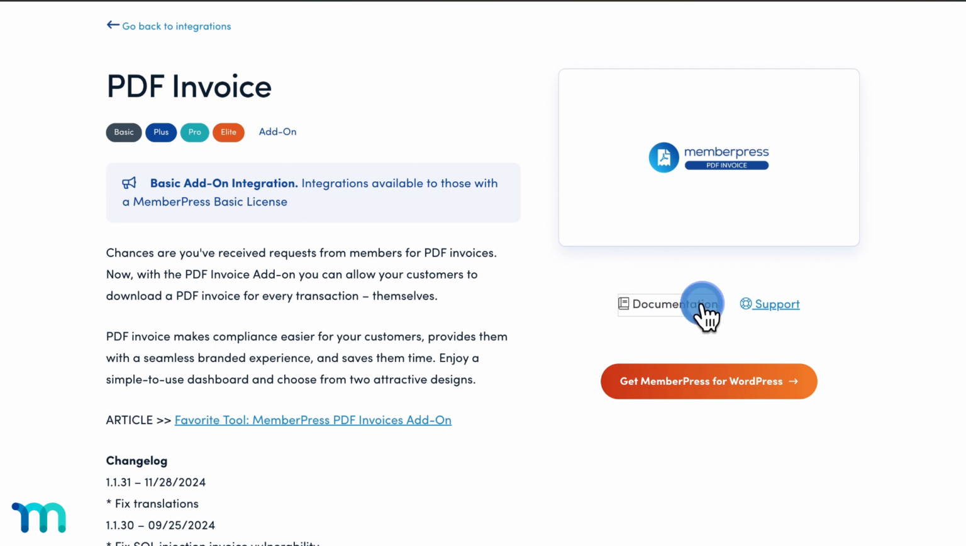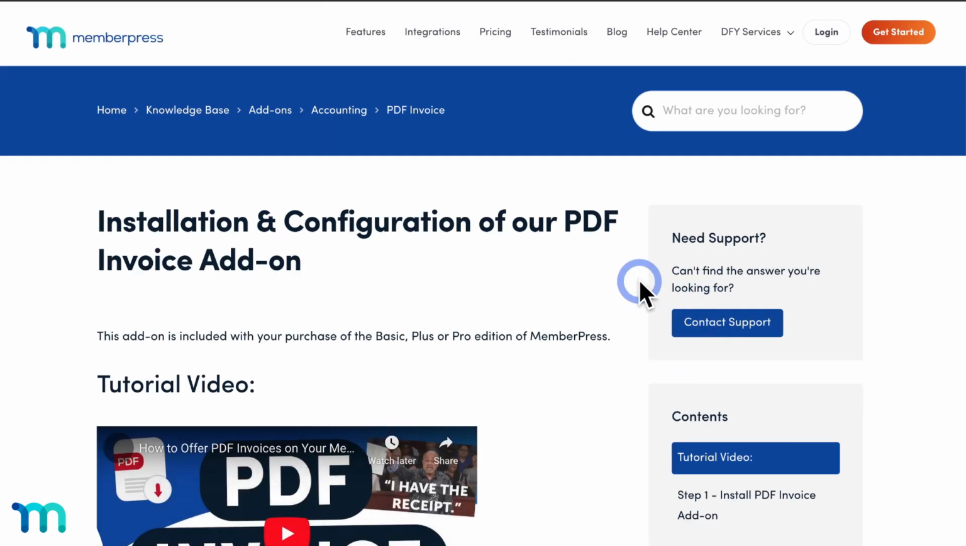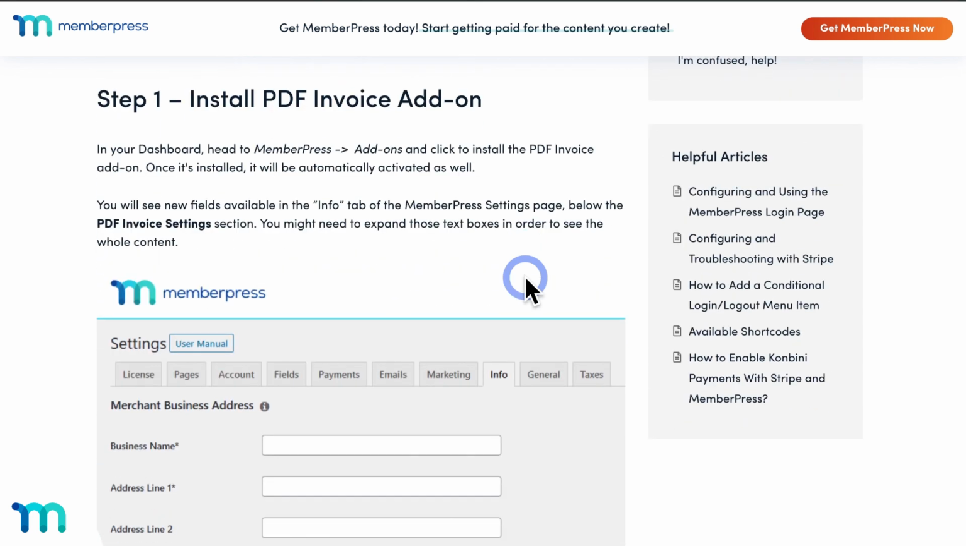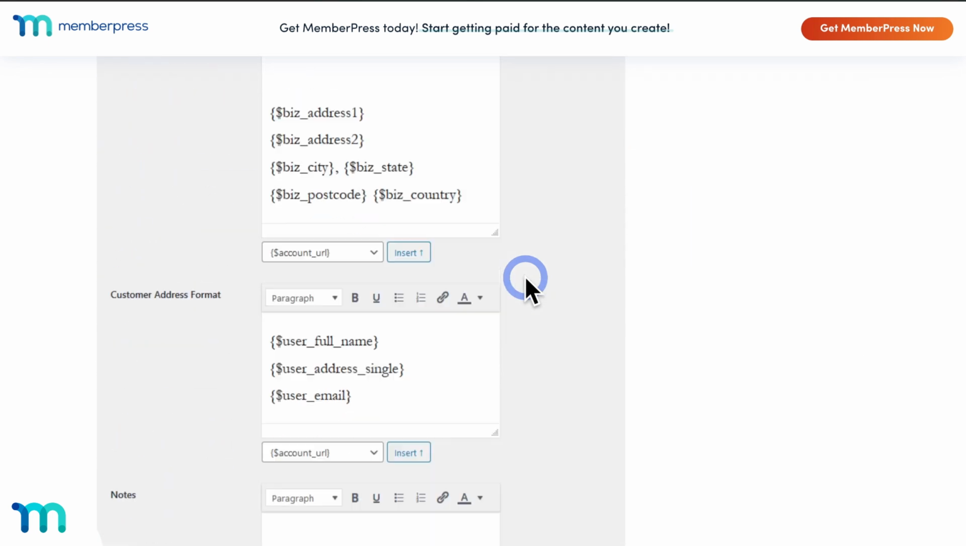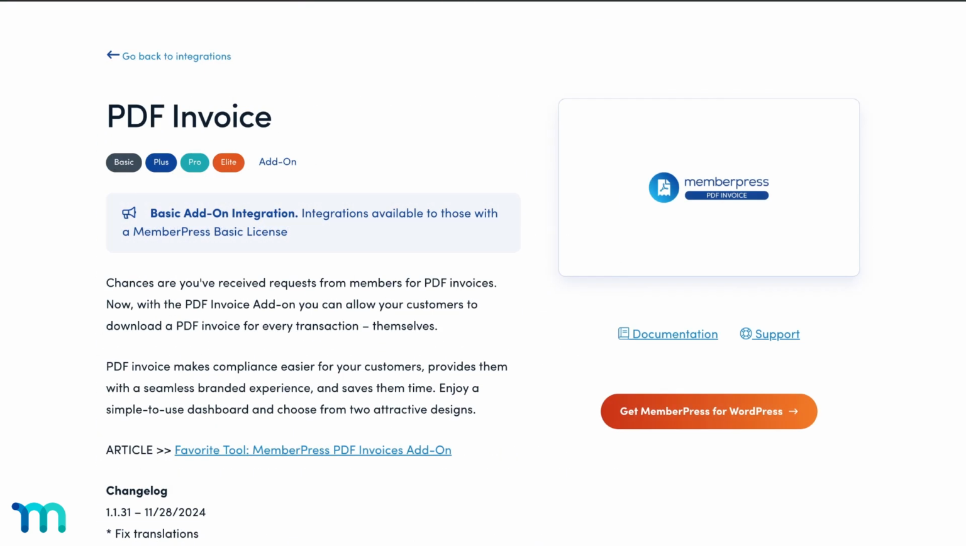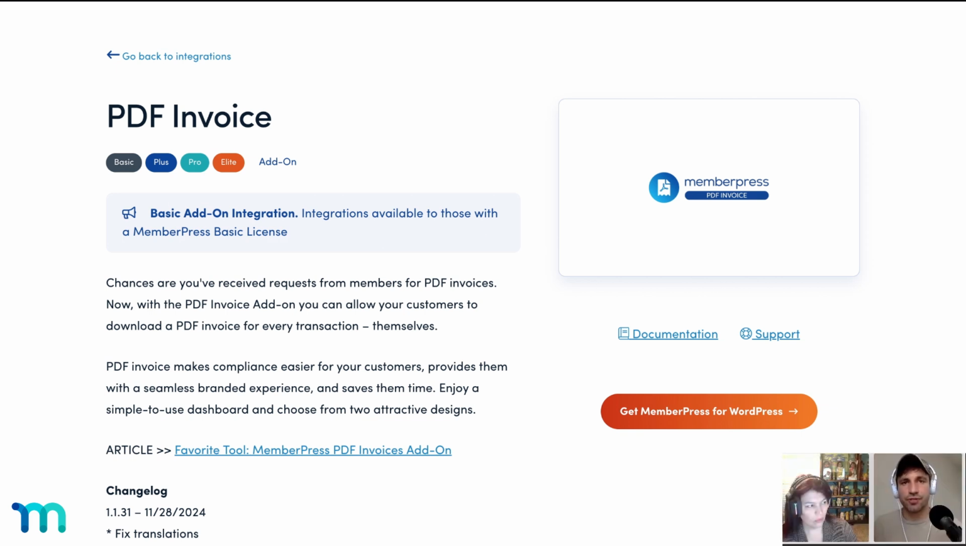So all you do is click on documentation, and we have a tutorial video with a full-length view of how to set that up as well, in case you need to reference it later, and our full support documentation on how to set up the PDF invoice add-on. This integrations page is just a really good place to get anywhere you need for information about any of our add-ons.